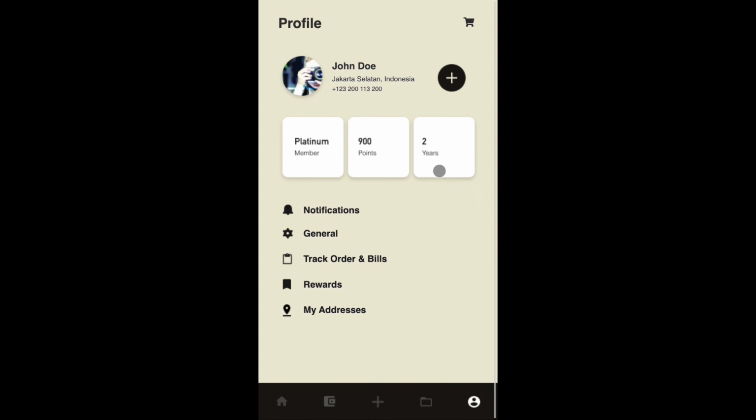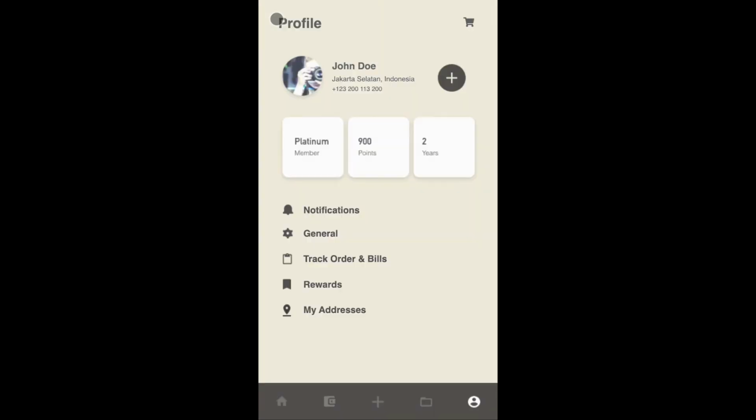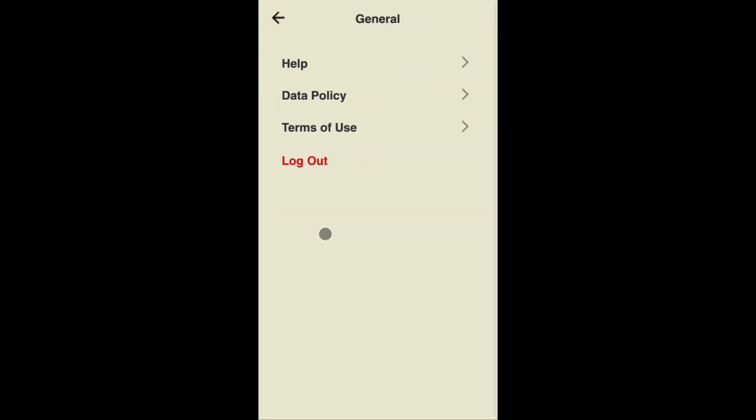Next, we proceed into the notification page. So in here, in our notification, of course, we can see the status of our order. Next, the general page. It provides help, data policy, terms of use, and logout.